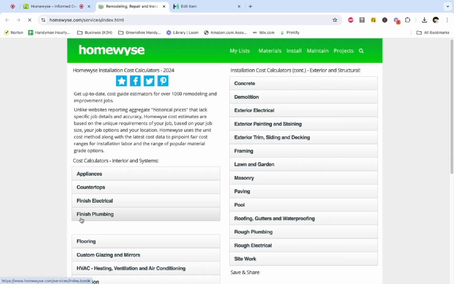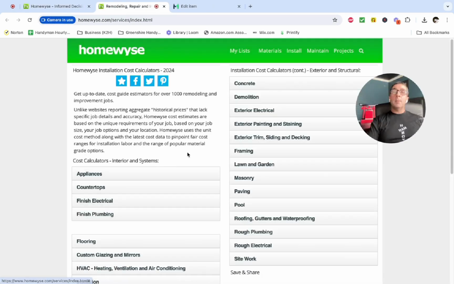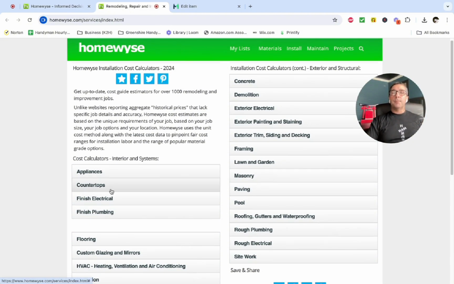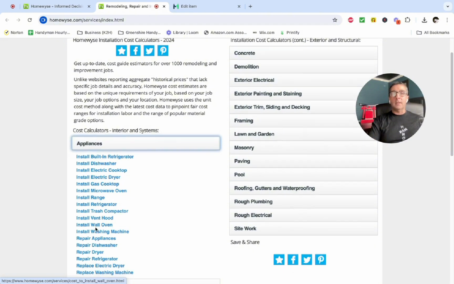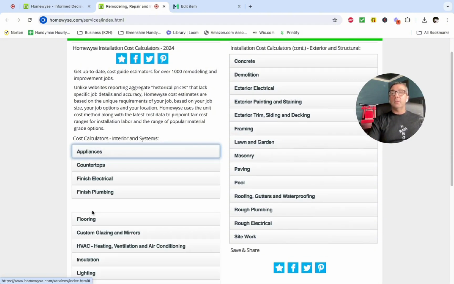So starting with the installation services, when you come here, it's going to categorize all of the different areas of installation that you could possibly be involved with, right? So you're going to have to click through these things. If you click appliances, it'll talk about the different appliances that you can install. If you talk about flooring, so on and so on.